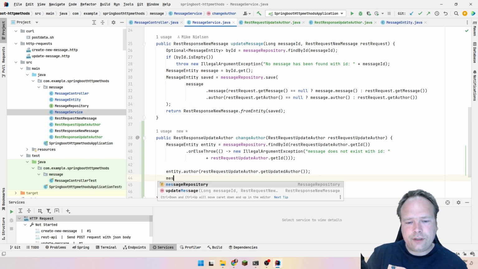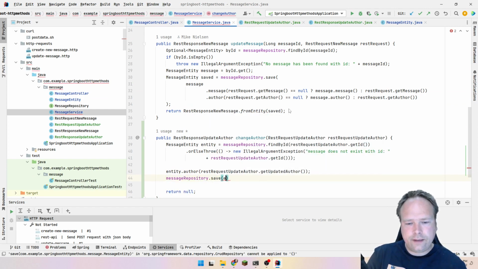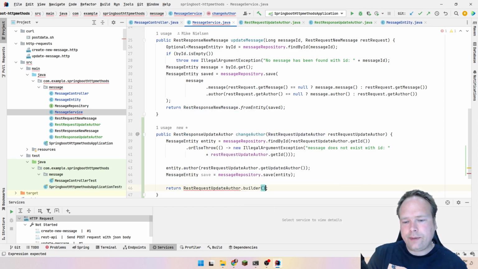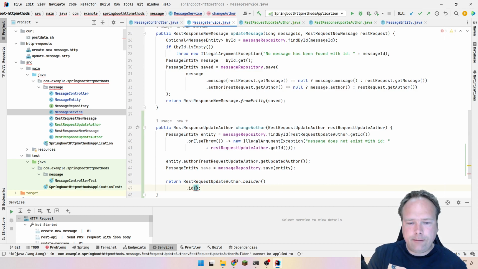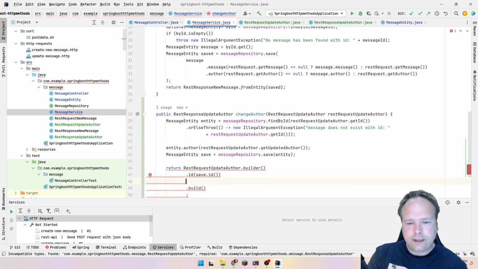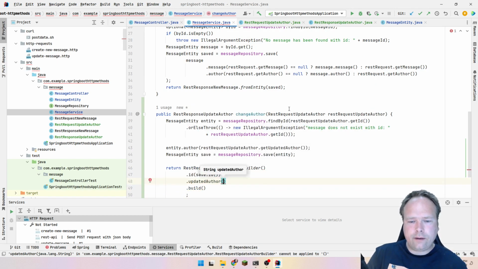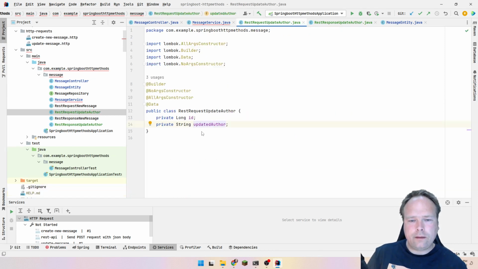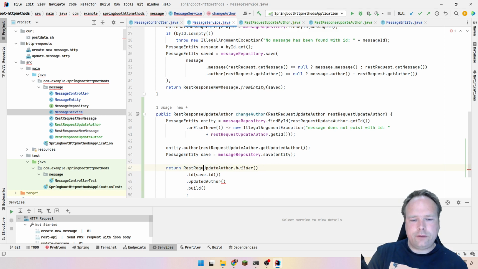And then when we're done with that, we need to save that entity again. And then we have the saved version, and then we want to return REST response updated author right there. And here we use the builder pattern. That means that I can just set the ID, save.getId. And then when we're done, we need to build. I just want to get rid of some of those errors right there. And then we can say update all for this. Why do we have that right there? That should be there. It is for the response we should build right here.